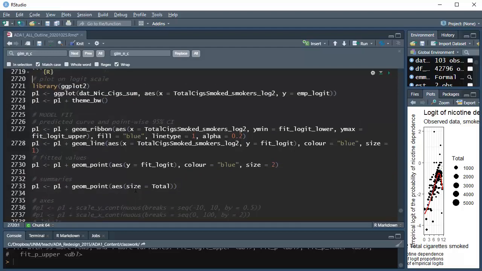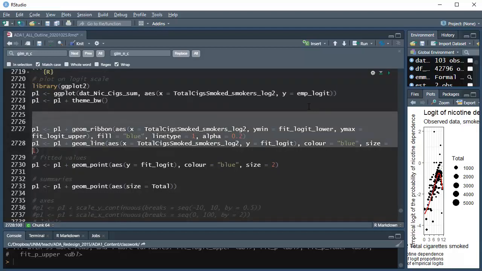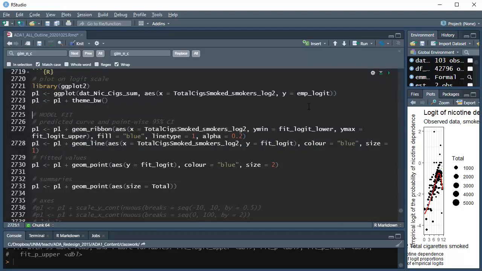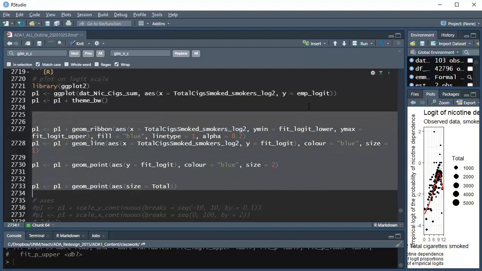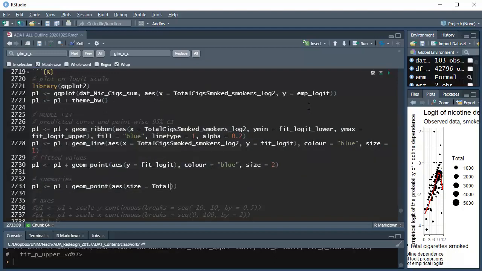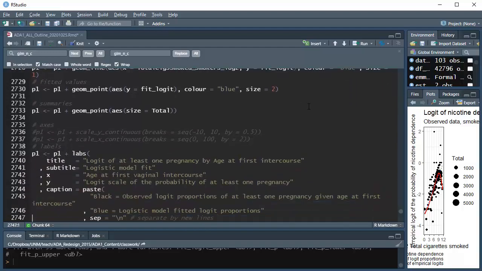If this was me, I would just go ahead and click play, but I'm going to tidy up the plot first. The part that will work is all the model fitting part, right? This line that comes from the modeling. That's just going to naturally work. Looks like geom point size equals total. No, that's fine. And then we just need to update these titles.